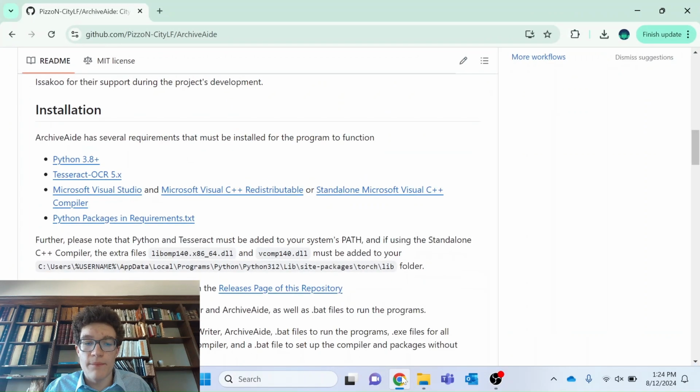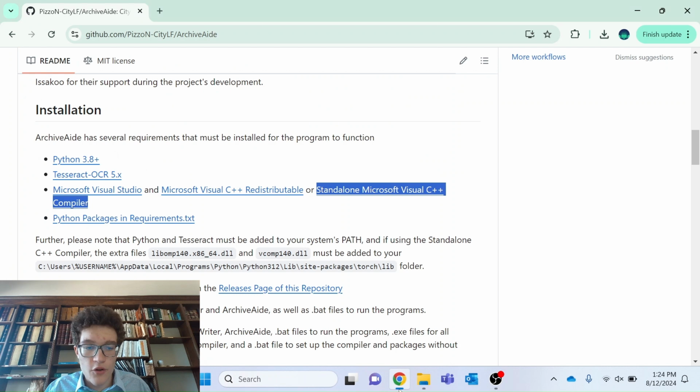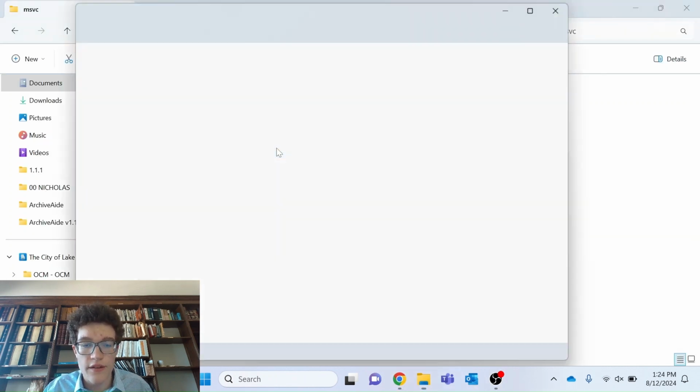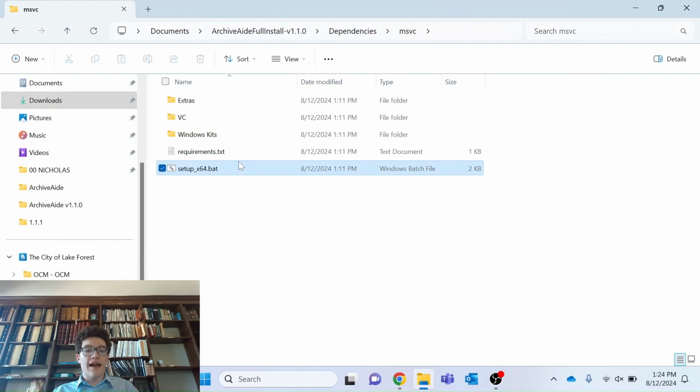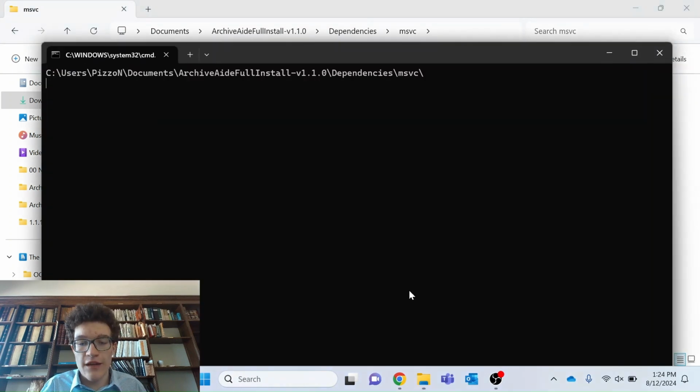Finally, we've got the compiler. You actually don't need to set this up at all on your own. It's, in fact, already been done for you. And the requirements file is also in here, so you can see all these are the necessary requirements to run the program. However, this batch file does everything for you, so you just have to double-click and run this. Click More Info, Run Anyway.